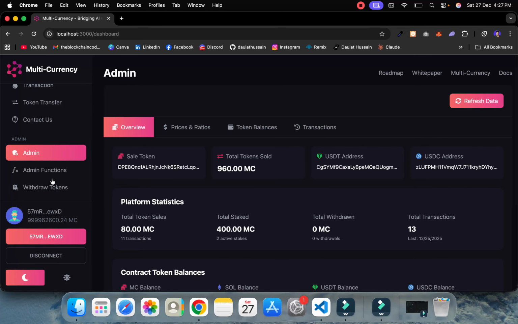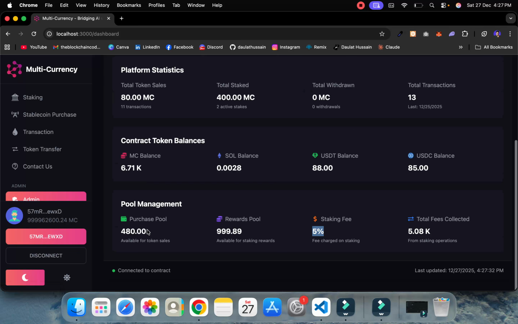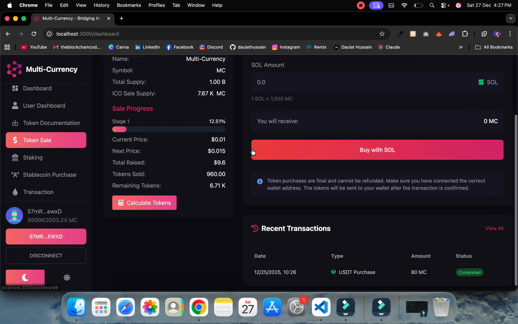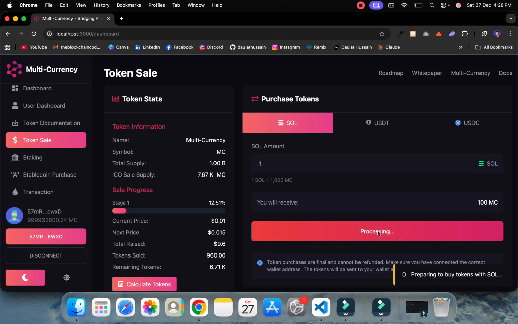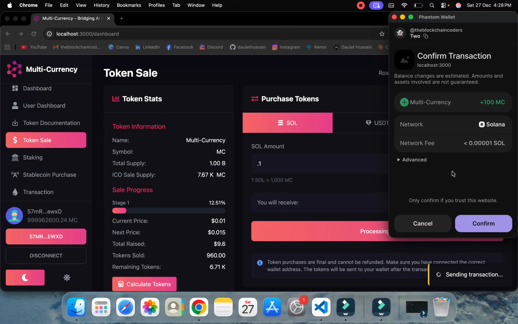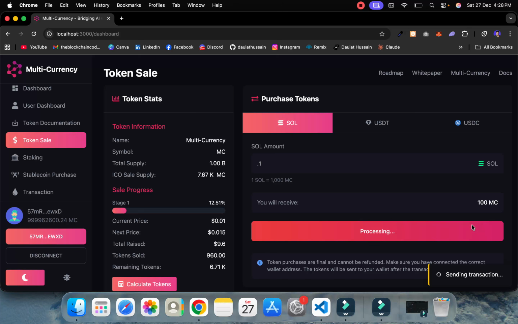So if I come back here, let's try to make a purchase. Just keep this one in mind, 480 tokens, and this one is for the reward. If I try to purchase the tokens, for example I want to give, let's say, 0.1 Sol, and I will get 100 tokens. So I'll click on this buy with Sol, and the transaction is processing, and here I'm getting the token which I'm buying. So I'm buying 100 tokens. Let's click on this confirm, and the transaction is processed, and finally we have bought the token and we have got the token in our wallet.